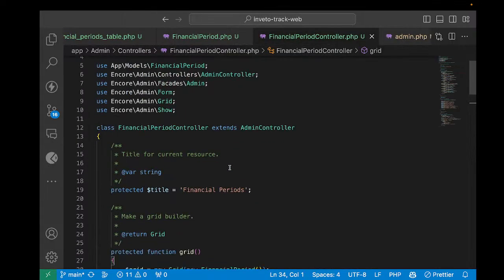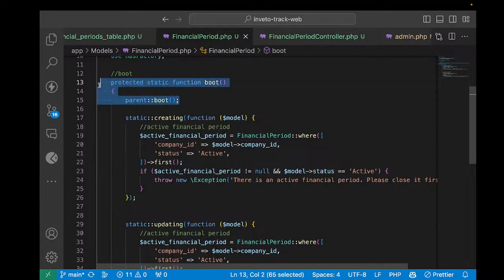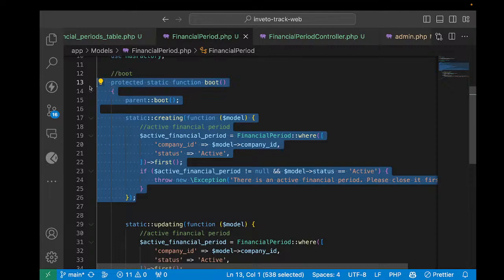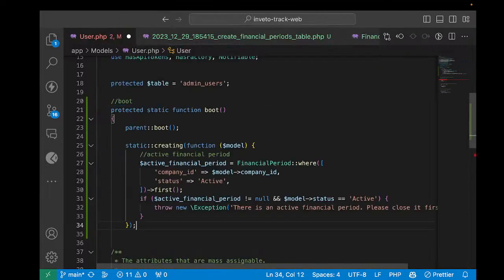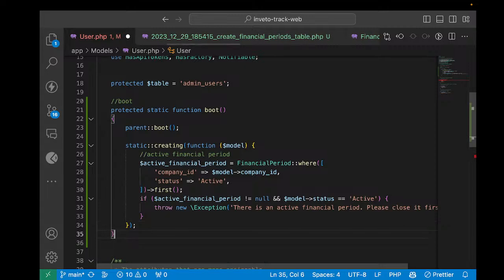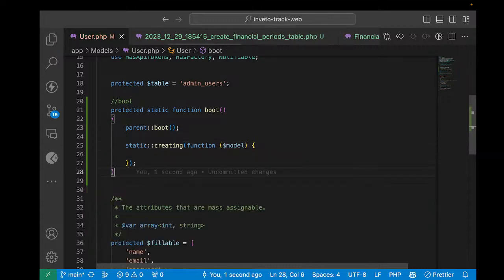just get this boot in this financial period. I'm going to copy this, and then I come here to user, remove this one, and then put your curly bracket. I think that's it. It's just public static boot, and then put parent::boot, and then put creating, and then updating. So I think that's it.